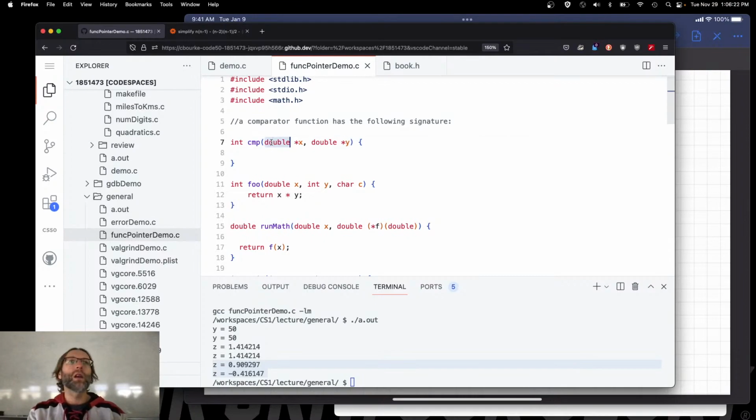What is a generic pointer? Yeah. Void. We've seen this before. Where? Malloc. Malloc returns a generic void pointer. You can do with it whatever you want, right? You can change it into an integer. You can change it into a double. You can change it into a book, right?